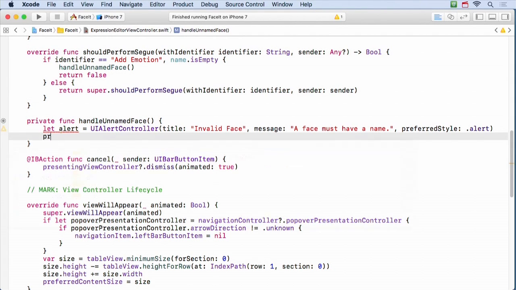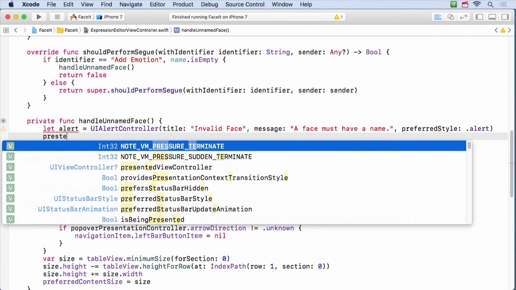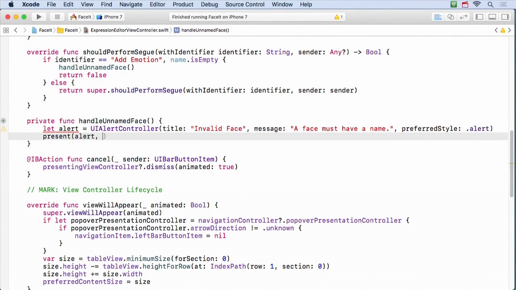Let's just actually present this and see what happens. Let's go present alert, animated true. And we don't even need a completion handler. We rarely need that completion handler, by the way. It just tells you, okay, I've finished presenting this thing. If you want to do something, you could.